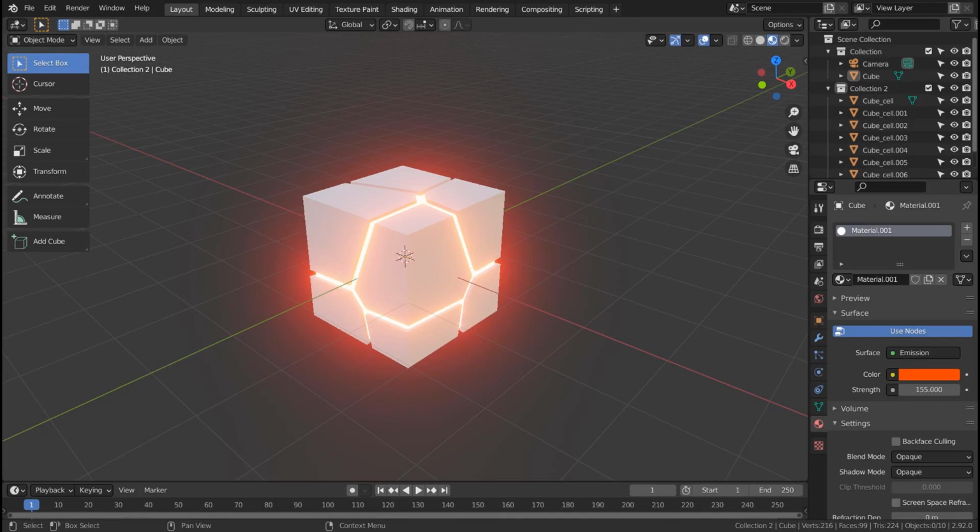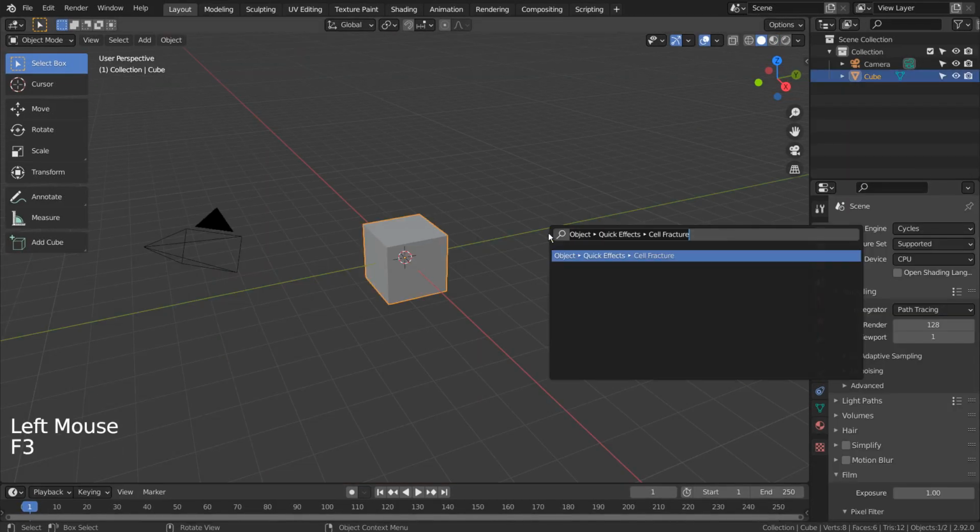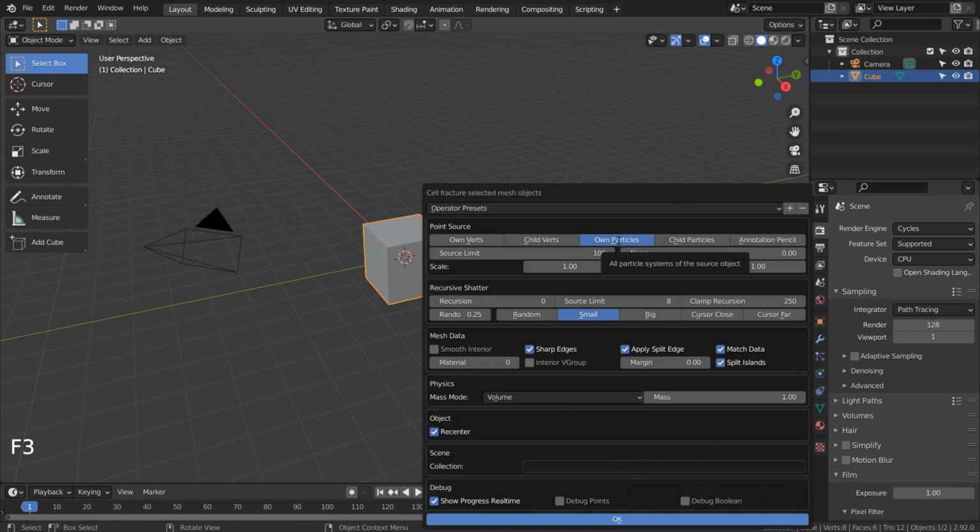In this tutorial, I'll show you how to create this cube mesh, by changing certain settings of the cell fracture feature. Let's select the default cube, and press F3 to search for cell fracture.